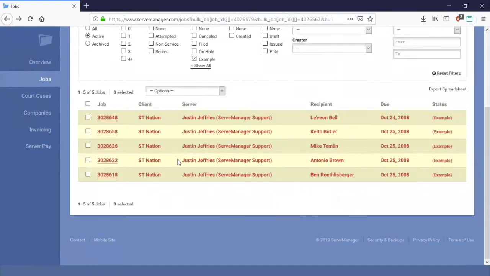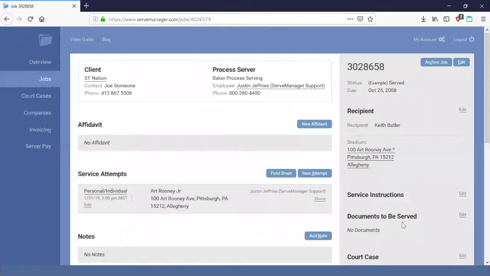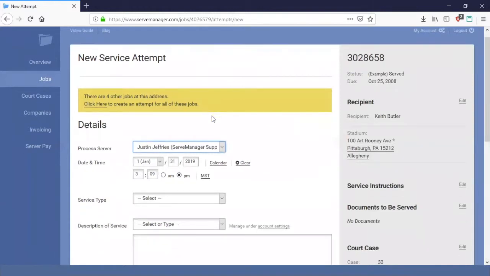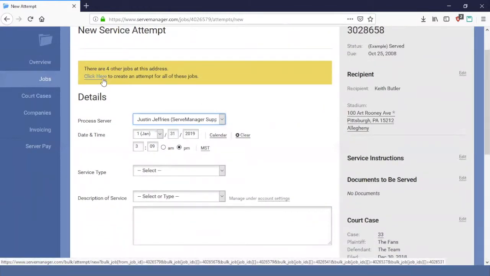So another way that we can save and record attempts is by letting ServeManager find those addresses that match. So here, I'll open up one of my jobs, and I'll try to record a new attempt by selecting new attempt. And then I'm given a prompt here at the top. And this prompt says that there are 4 other jobs located at this address. And I can click here to create an attempt for all of these jobs. So let's click here.